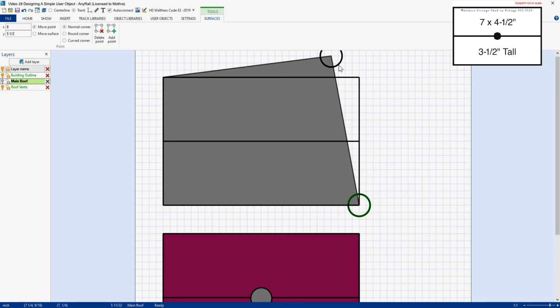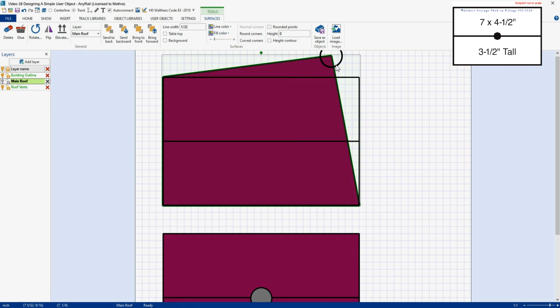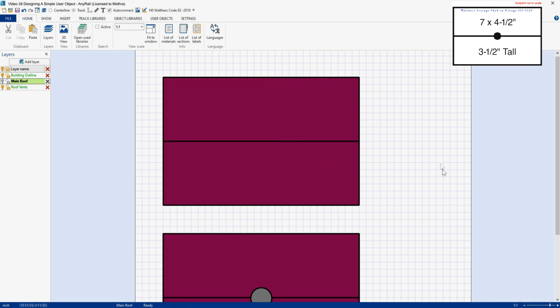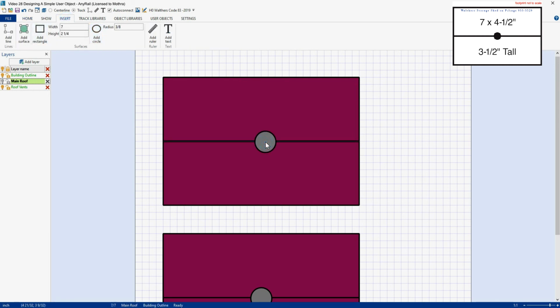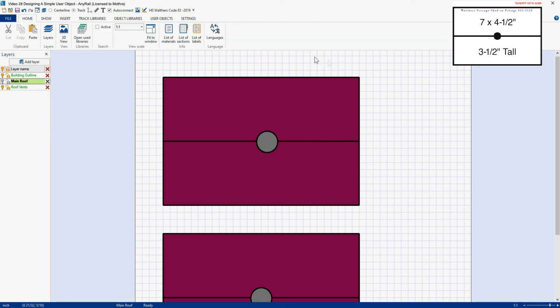And before I move this last point into place, I'm going to select my surface. I'm going to come up here and say I want the fill color to be this. Then I'll come over here, I'll grab this. And our building is looking pretty good. And then we'll just come up here, we'll do this real fast. We'll say add circle. There's our circle. I'll select it and I'll move it over to where it looks like it's in the middle. And we've created our building out of lines.